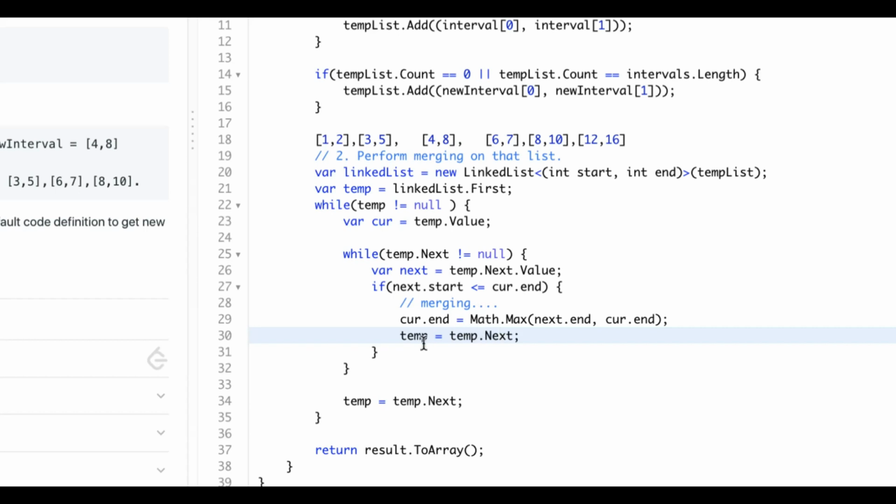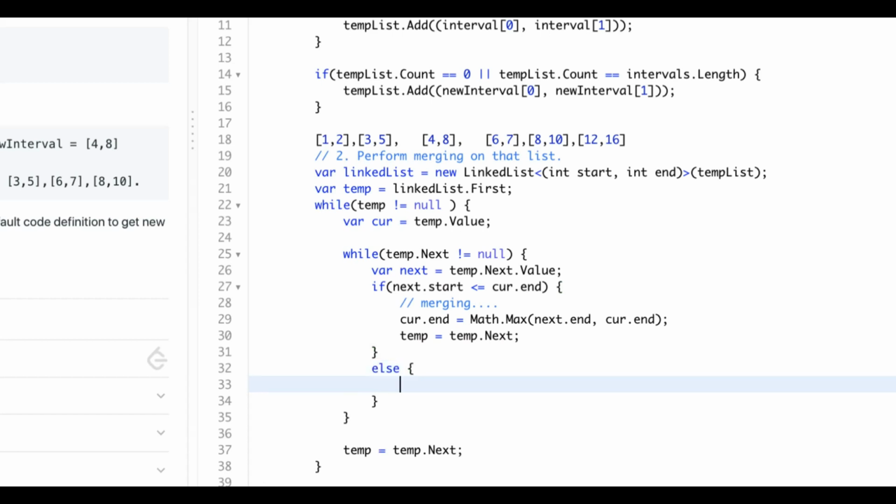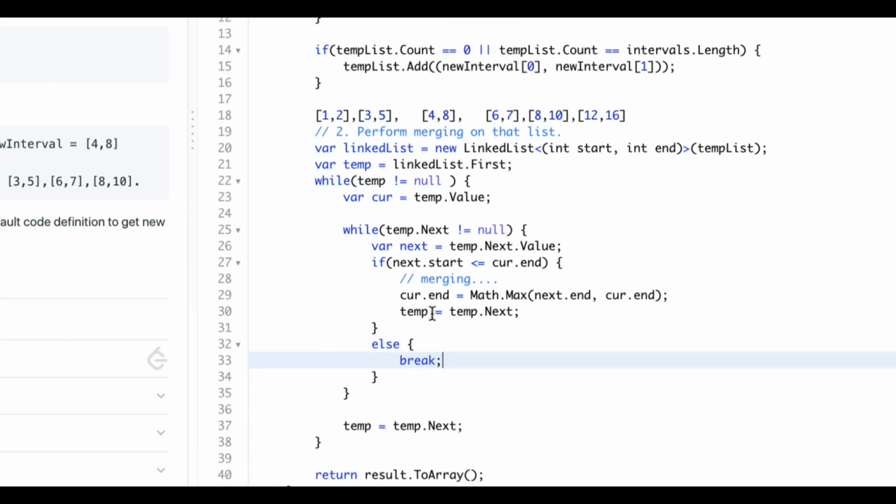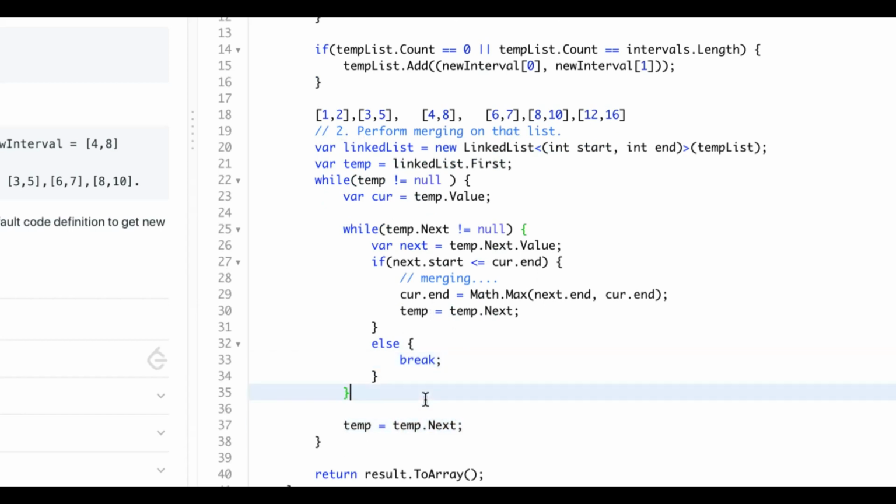If this condition is not satisfied, for example, current is this, and this is a non-overlapping interval, then this condition won't occur. So in that case, break. Don't continue this loop, and don't move next, because we are moving next from here on. Just break this loop and continue to the next element.